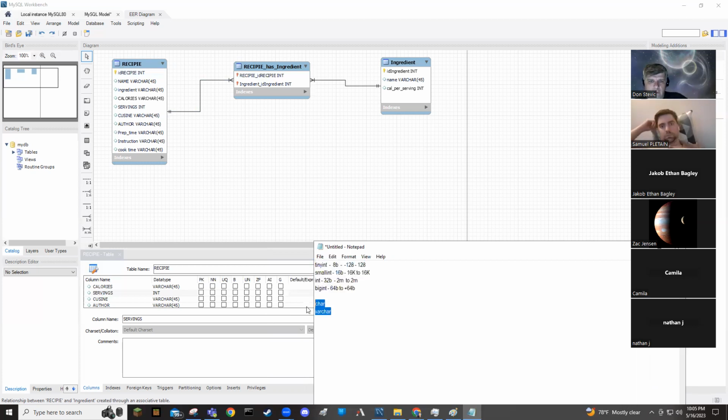When you're looking at char versus varchar, so you have char 12 and varchar 12. The difference between these two is that if you do char 12, it will always take up 12 spaces. If I made this cuisine char 12, no matter how big the word is, it will be 12. And if I try to put over 12 characters in it, it's going to say you can't do it.